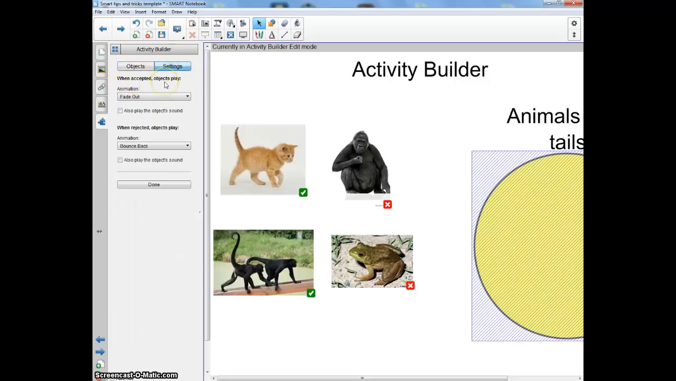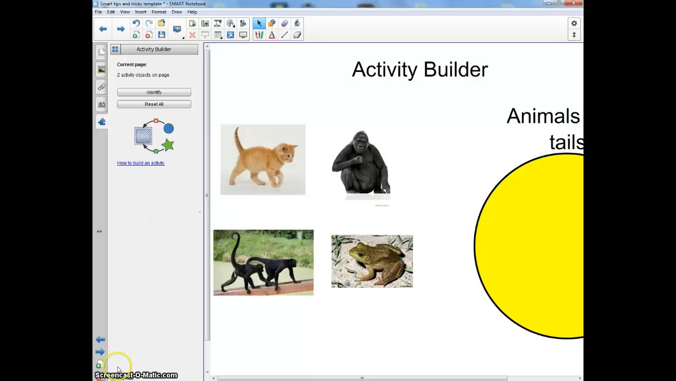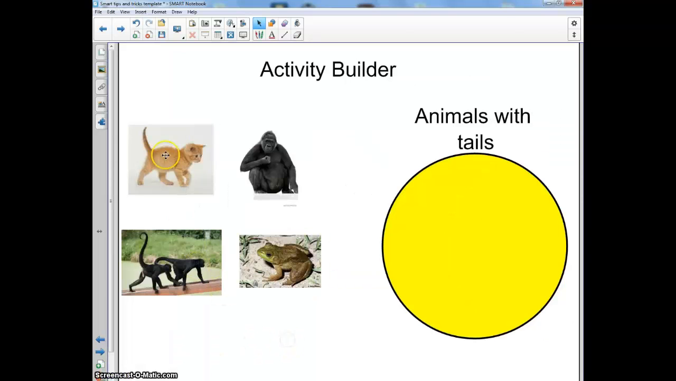Now, up here in settings, that's where you get to choose what it does. When something's accepted, what do you want it to do? You can have it fade out, fly out, snap to the center, or spin. I like spin because it's a little more animated. When it's rejected, what do I want it to do? Not as many options. I just want it to bounce back. I click Done, and now we can test this out.